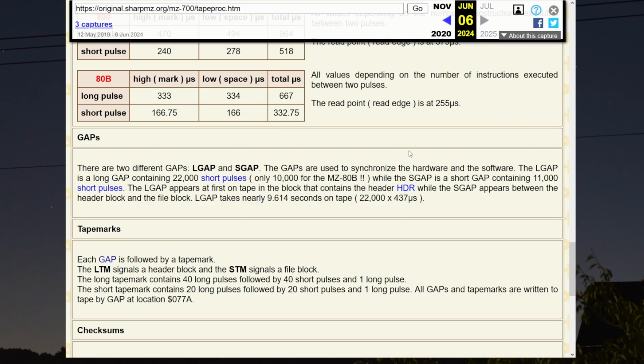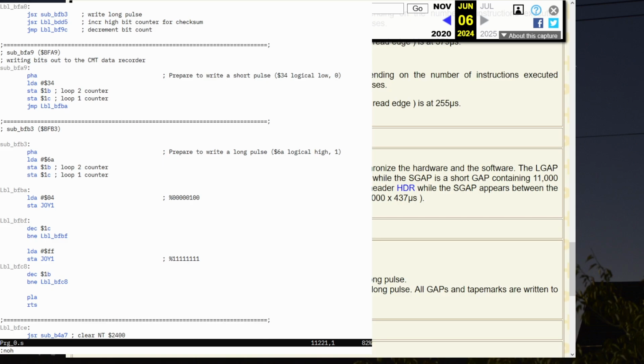So, what about the Family Basic? We're going to have to take a look at the code. Most of the work on this disassembly of Family Basic was not done by me, but I have done work particularly on the save and load functionality. The routines for writing bits to the data recorder look like this. Two counters are set up as either hex 34 or hex 6A, for a short pulse or a long pulse respectively, which means the long pulse is roughly twice the length of the short pulse.